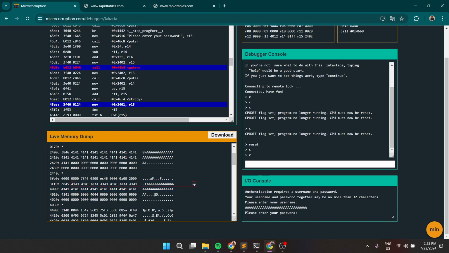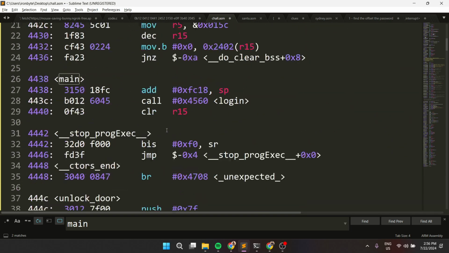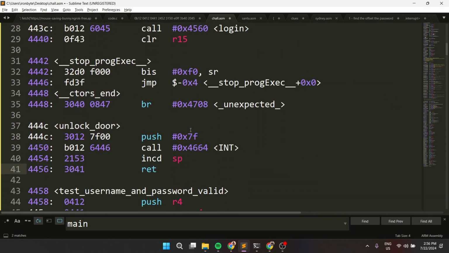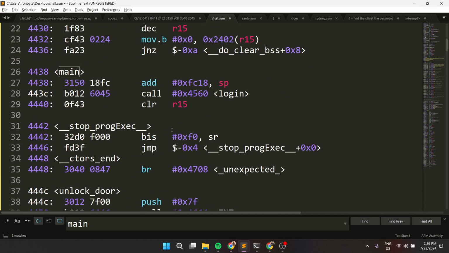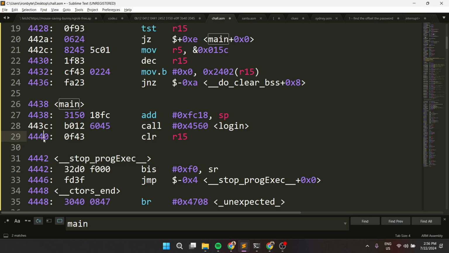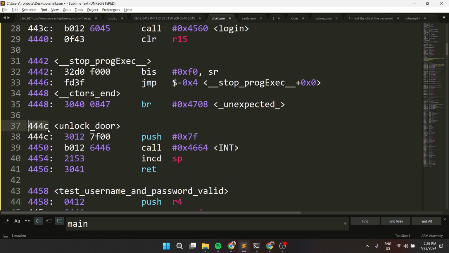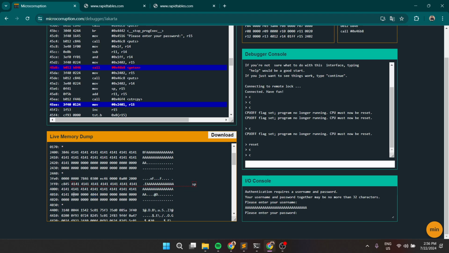Now the thing is, how much data do we need to send to the return address, which is 4440, which is the unlocked door? It's not the unlocked door. Wait a second. It's supposed to be the next instruction after calling the login, which is this one. Where is it? Yes, it is this one. So we want to return to this one, which is 444C. So we obviously have to send 4 bytes of data, and then the return address.